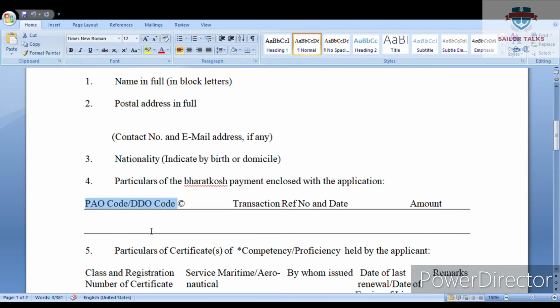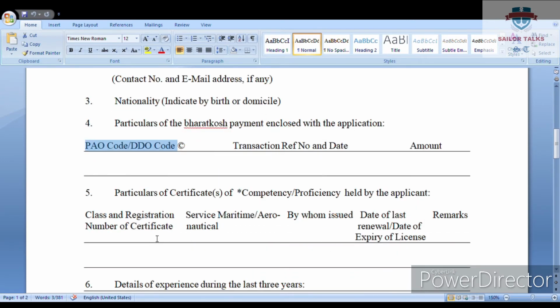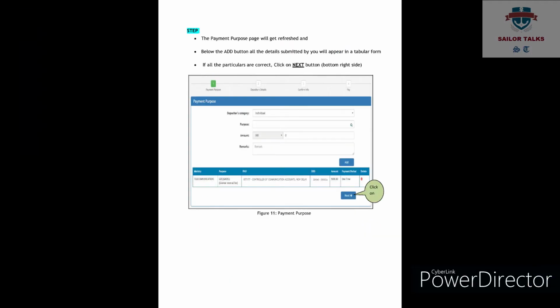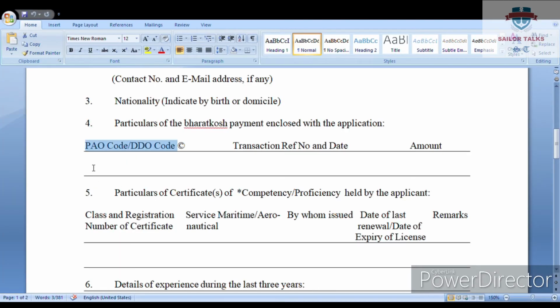See guys, I have told you before that you should write down your PAO and DDO code somewhere. It will be required when you fill up this COP23 form. So let's go back. You see your PAO code is given here and your DDO code is given here. So PAO 077177 and DDO 201540. So you write here the PAO code, this is this, DDO code, this is this.